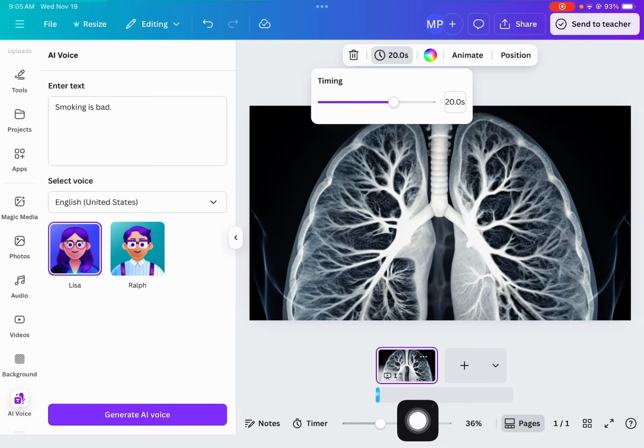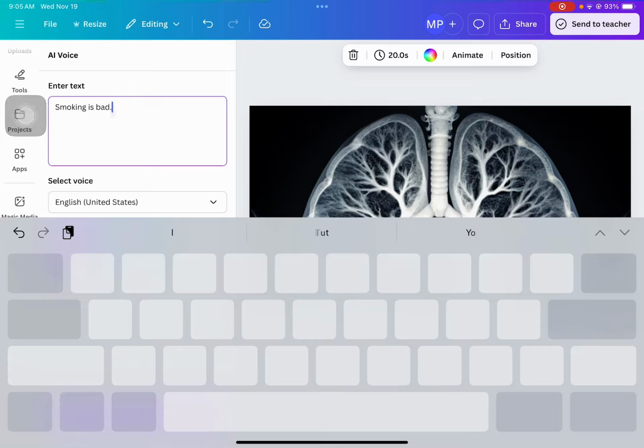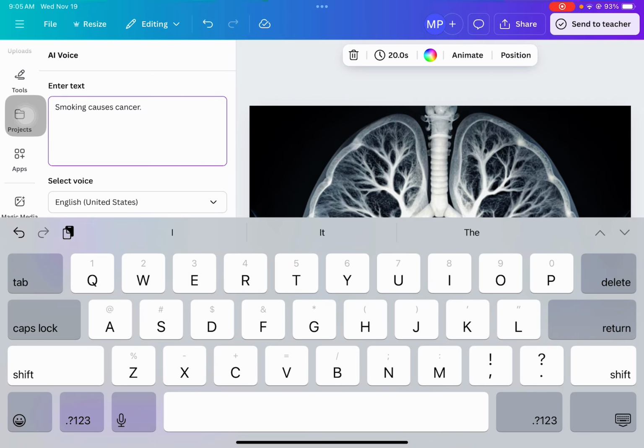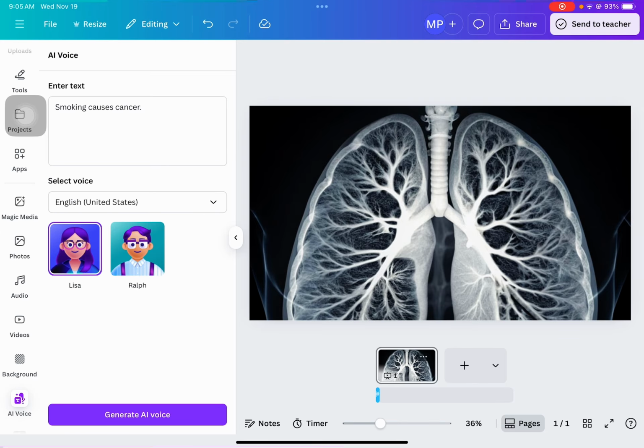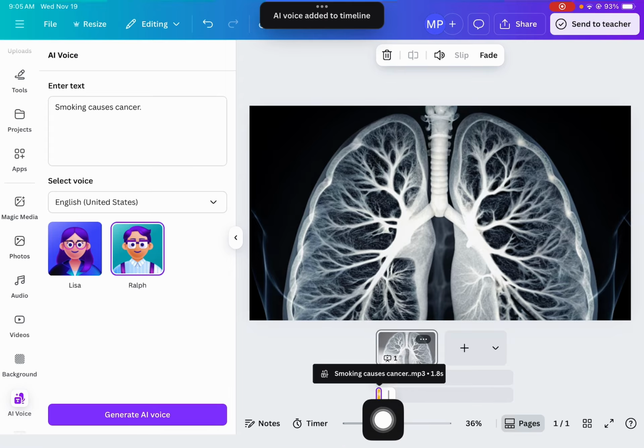If I wanted to add a second voice in to a later part of that same slide, maybe I want to say smoking causes cancer. I simply, again, type that in, and it will drop in that audio in a new line. So once I like that, this time I'm going to try Ralph. And if I like what I have, I'm going to generate that AI voice, and it will drop it in a second line below.